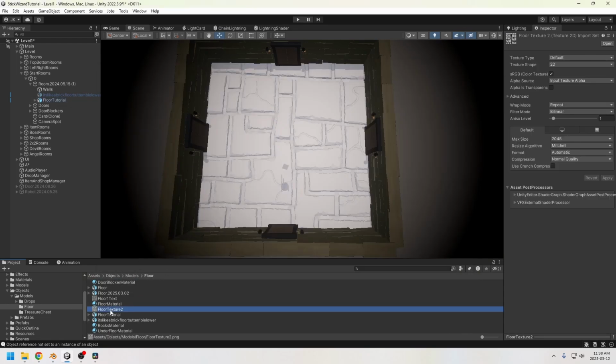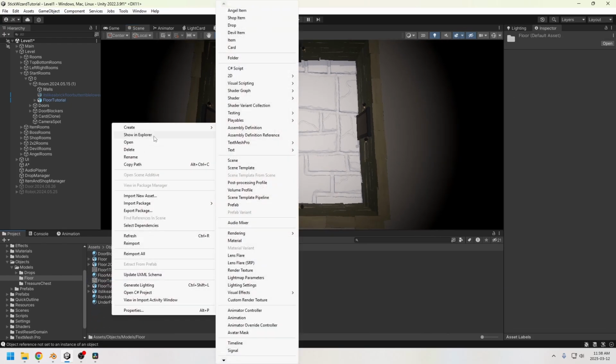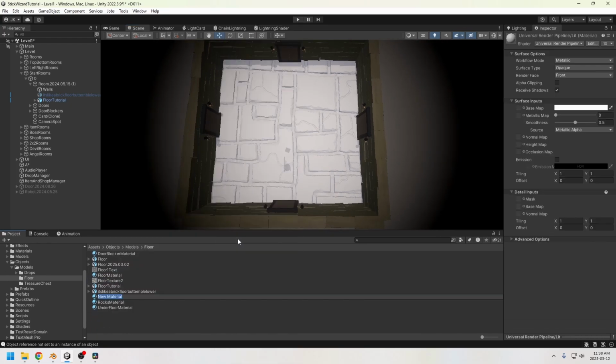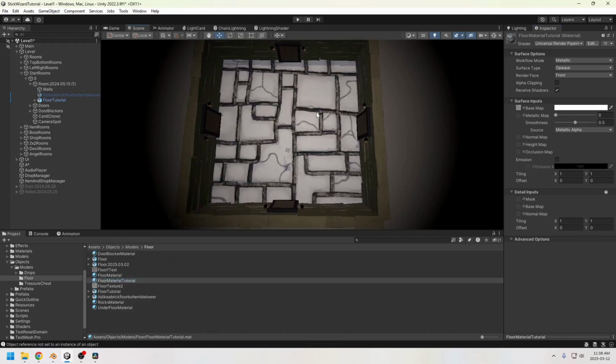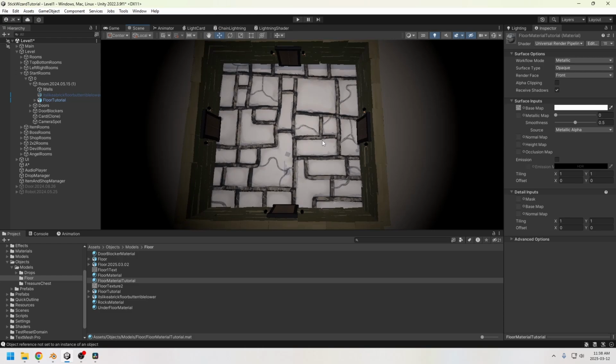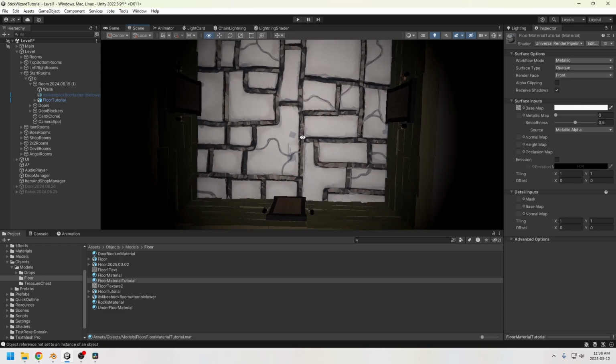And then we need to create a material using this texture that we made. So if you just right click, you can create a material, and we'll just call this floor material tutorial, and just drag this texture into this little square box to the left of this. And then we'll drag the floor material tutorial right onto it. And you can see that all of those little triangles from in the gaps are very, very visible.